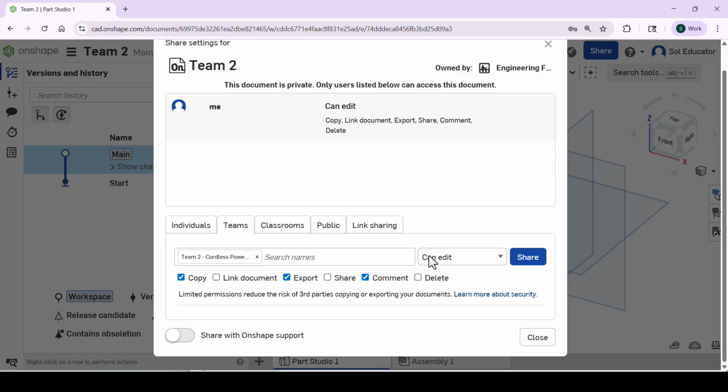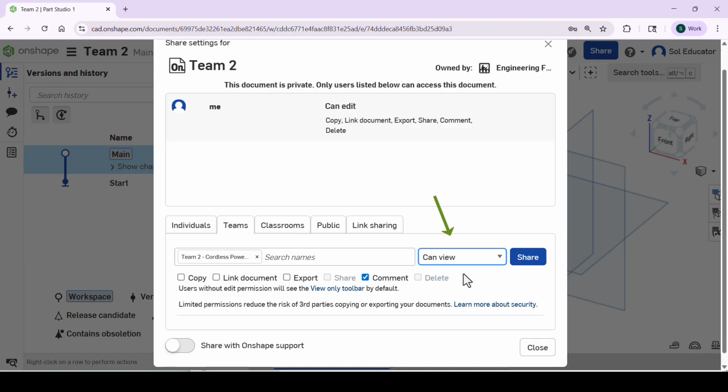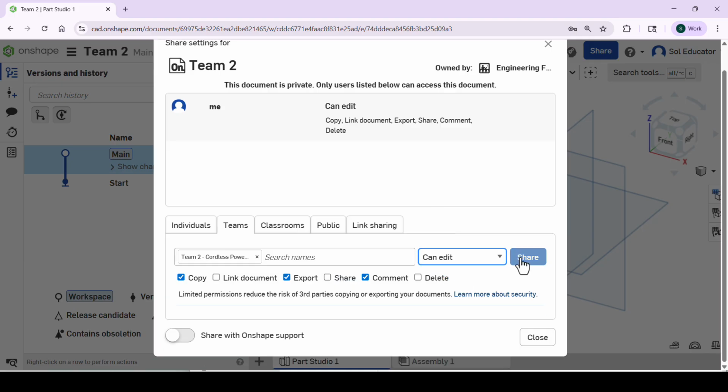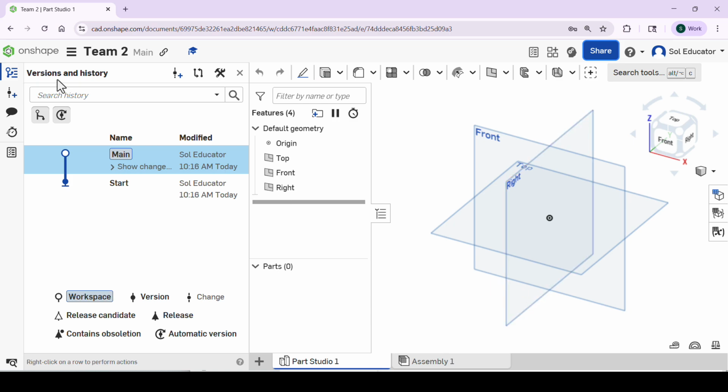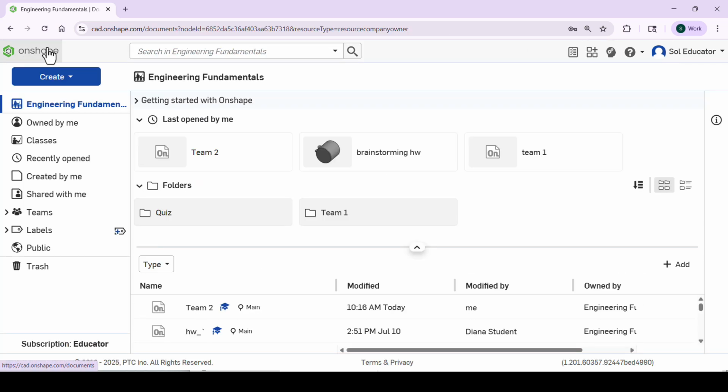Now that you've chosen the team, you can edit share permissions. You can allow them to edit the document or simply view it. Choose your preferred option and click on Share. Once you close the share settings, the document has already been shared with your team. You can go back to the Classrooms menu and repeat the same steps for each of the teams you have.